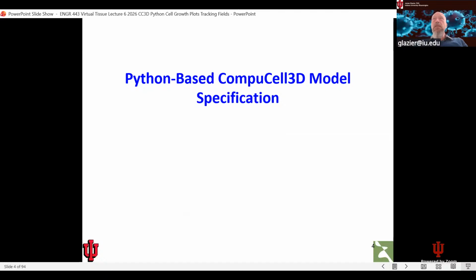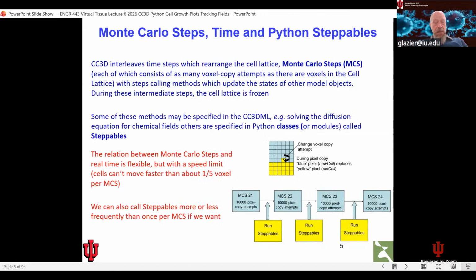So coming back to the Python-based model specification, again, there's this basic concept where we update the cell field and then we do everything else. And then we update the cell field. So they alternate between steps. And as I mentioned the other time, if you really want to, you can change how frequently these things are called. In other words, it's quite easy to call the steppables every 5 Monte Carlo steps or every 10 Monte Carlo steps. It's possible to call them more frequently as well, although it winds up being a little bit more work.